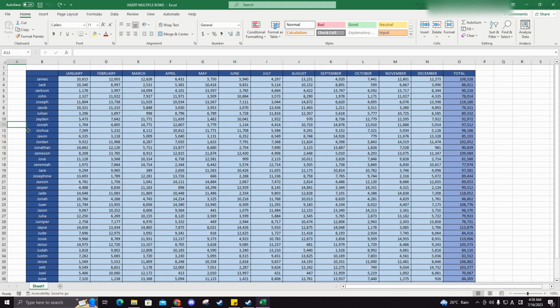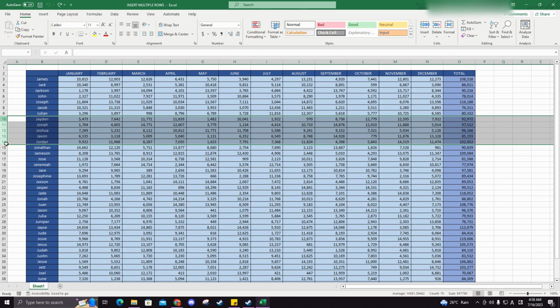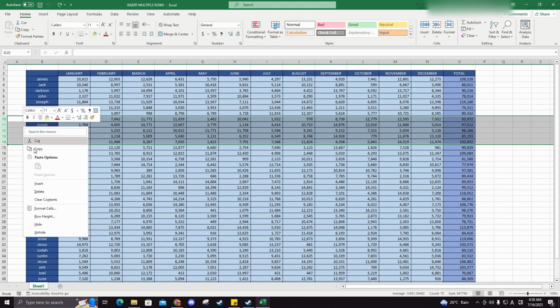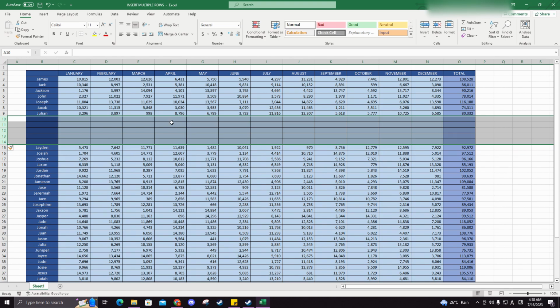Well, let's undo that for a bit, because right now we're trying to add multiple rows. To do so, all we have to do is select multiple rows over here. Let's say 5. Once you've done that, the whole row should be highlighted over here. Just right-click, insert, and voila.